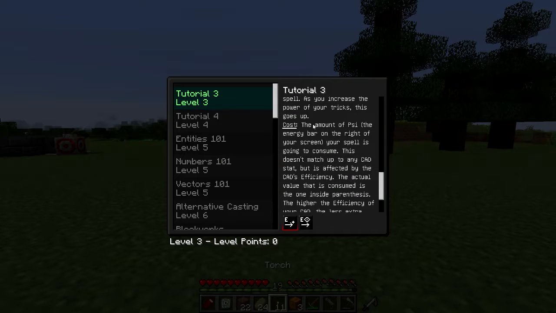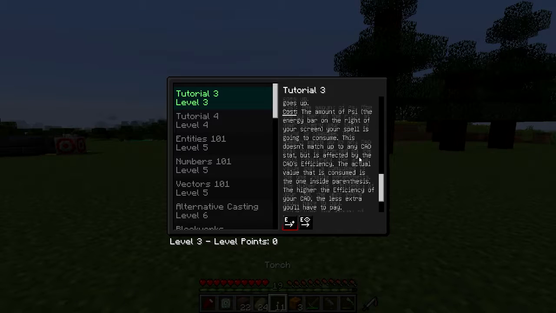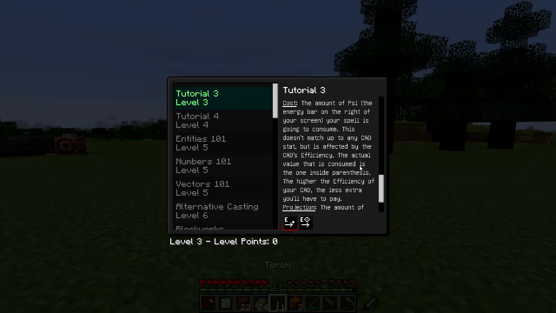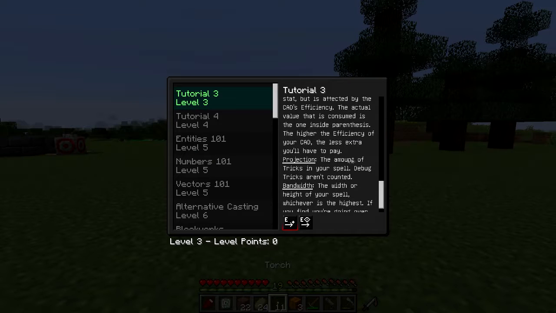Cost is the amount of psi, the energy bar on the right hand of your screen, your spell is going to consume. This doesn't match up to any CAD stat, but it is affected by the CAD's efficiency. The actual value that is consumed is 1 inside parentheses. The higher the efficiency of your CAD, the less extra you'll pay. Projection is the amount of tricks in your spell. Debug tricks aren't counted.